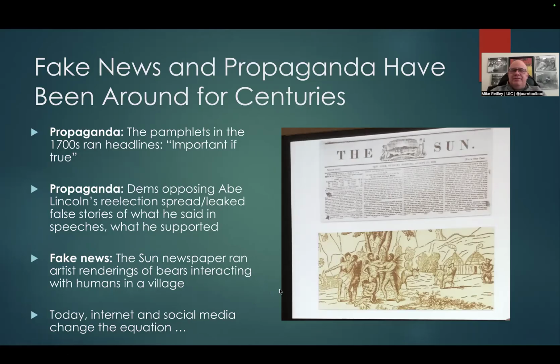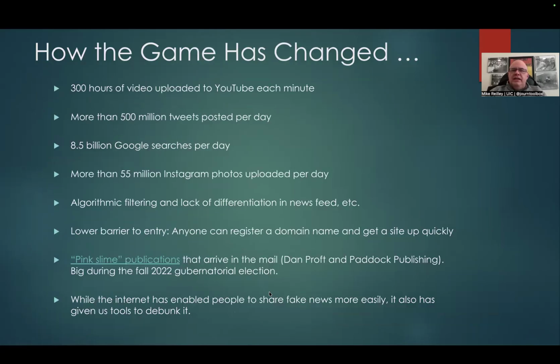So this type of propaganda has been around for years, but the internet and social media changed the equation for us. It comes at you much faster. It's harder to fact check things when all this information is flying at you a million miles an hour. 300 hours of YouTube video are uploaded each minute. More than 500 million tweets are posted today. 8.5 billion Google searches per day. There's a lower barrier to entry. Anybody can register a domain name and set up a website in a matter of minutes.